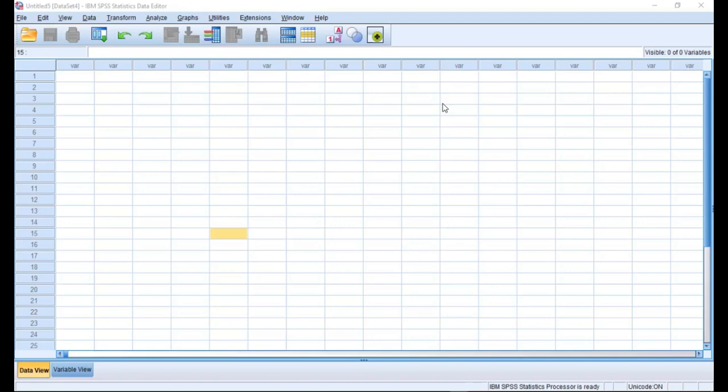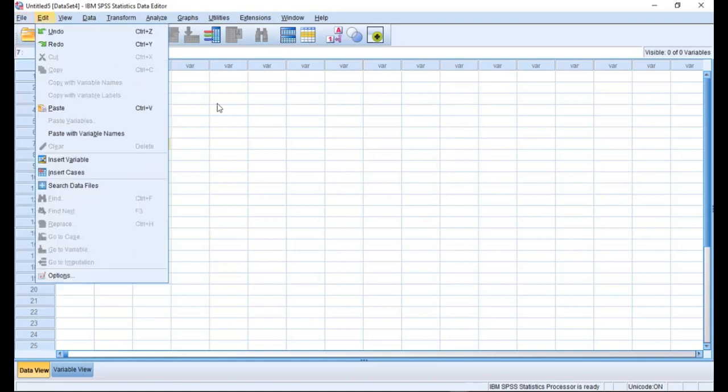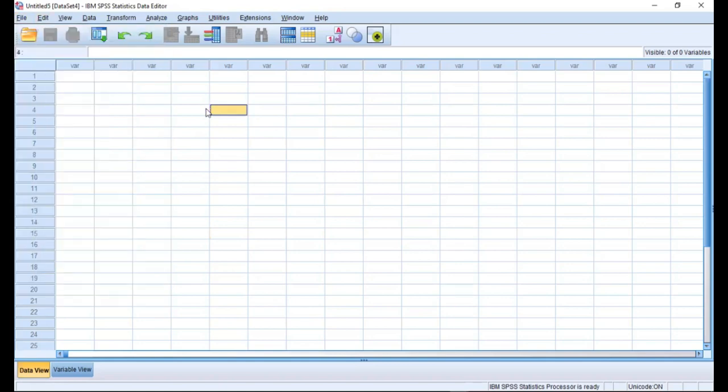All right, so now we have the SPSS environment, which looks just like our Excel environment. You can see a lot of drop-down menus here. We have the file, edit, view, data, transform, analyze, graph, utilities, extension, windows, and help. Basically, we know what file does. From file, you can always create a new file, import data, and of course, save your already existing files.